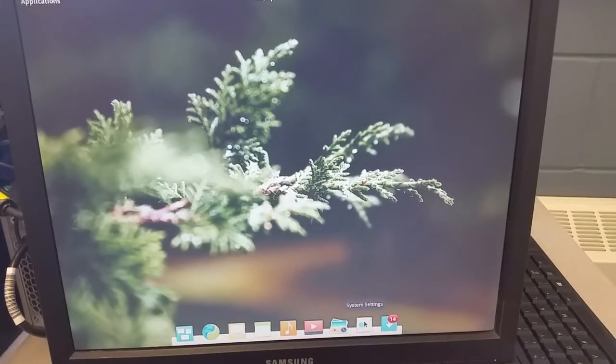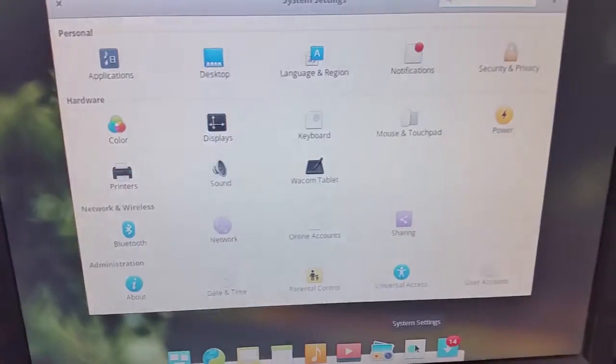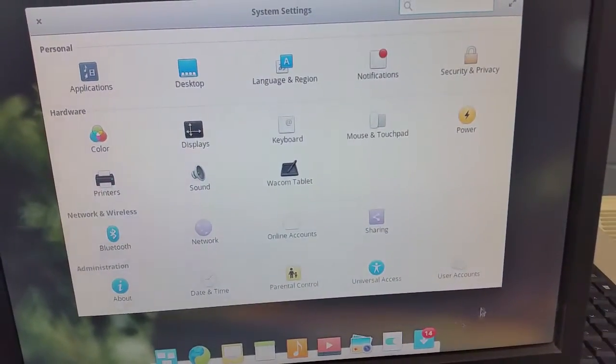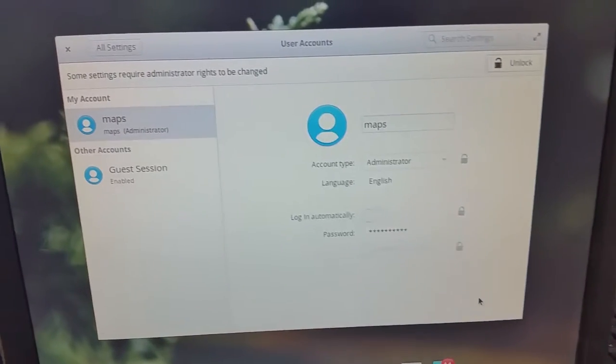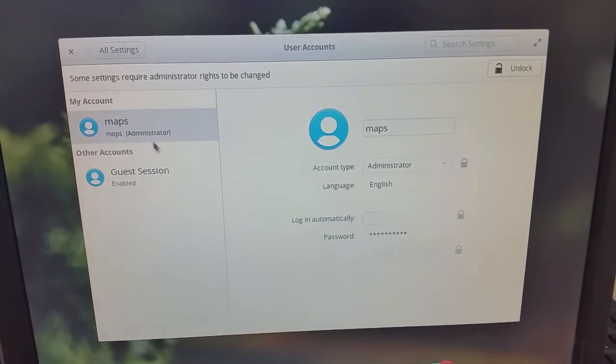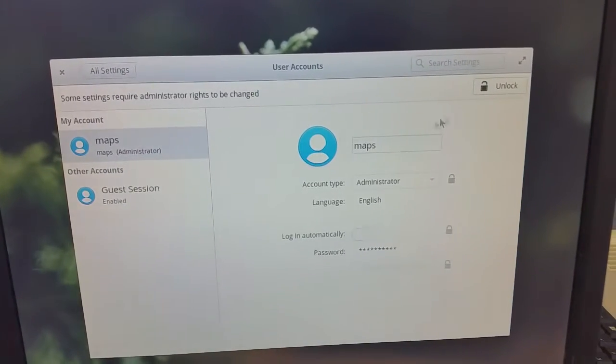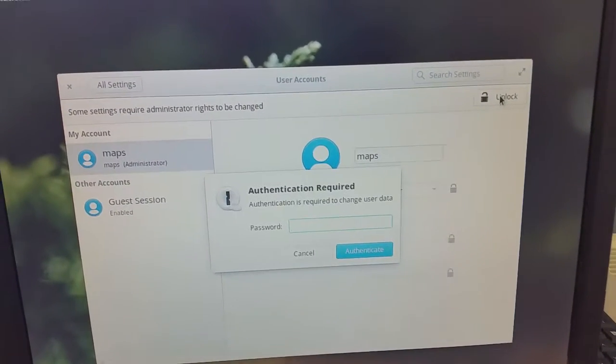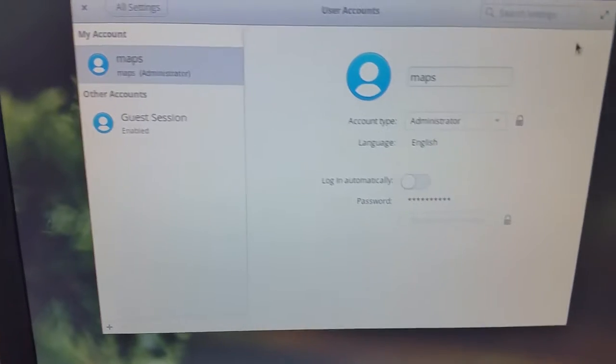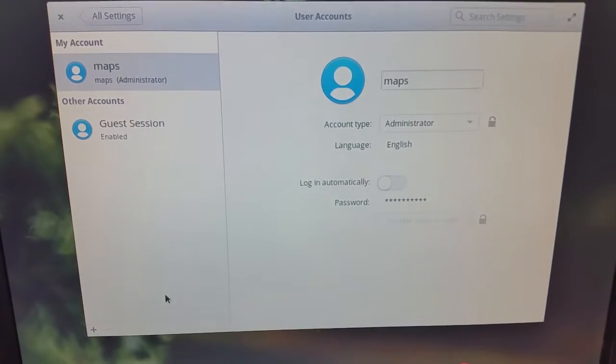Next, go down to System Settings. Now in System Settings, what we're going to do is go to the user account. And in the user account, we have a guest session and an administrative account, or a guest account and administrative account. We're going to unlock, enter our password, and then once we've unlocked, we're going to add another account.